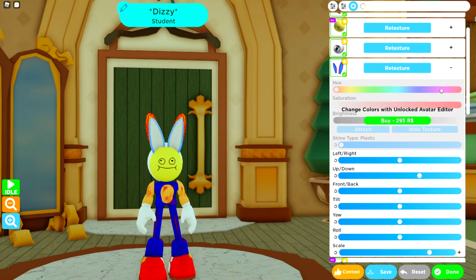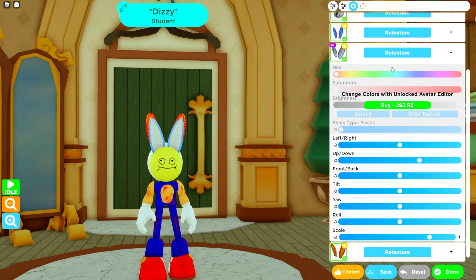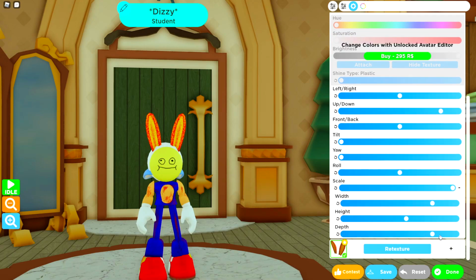So with that being said, we've got the first one here, which is this one with the blue and white. And as soon as you do the tilt and the yaw, it sits right in the right direction. So it looks like the bottom half of his long hair.